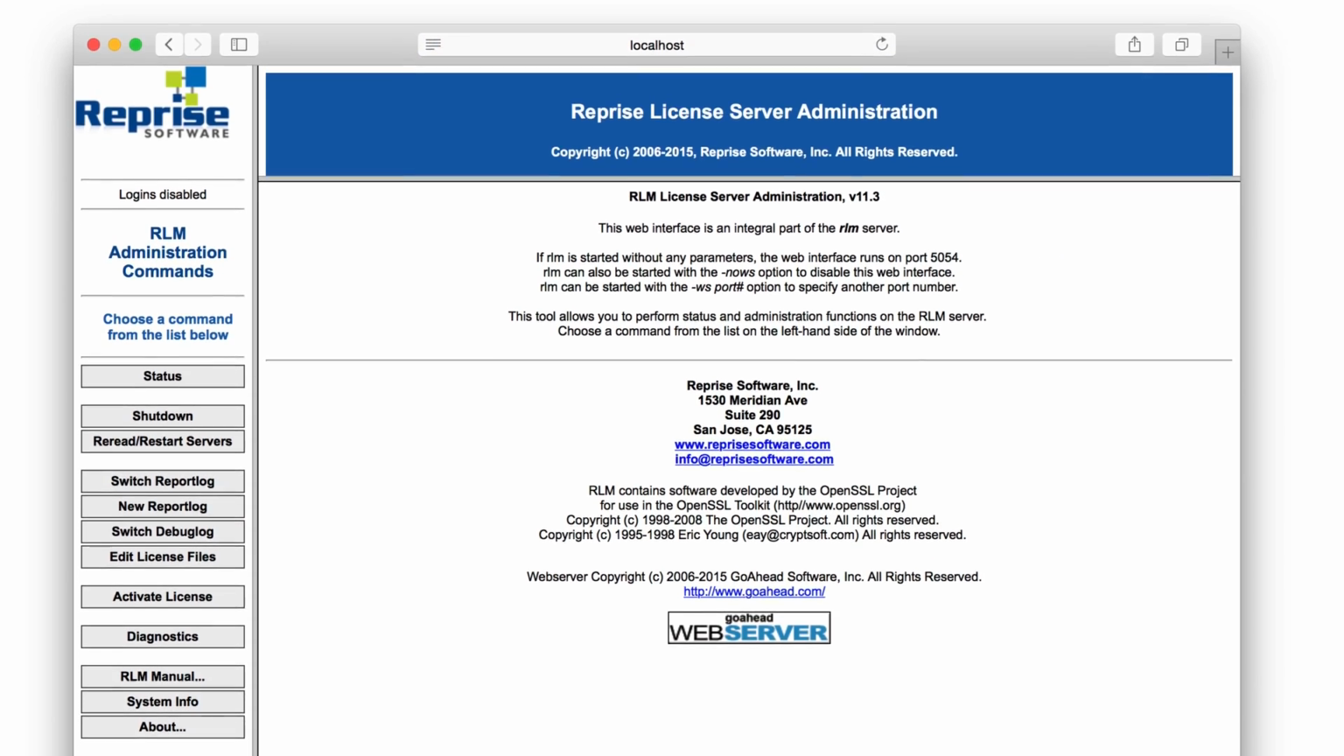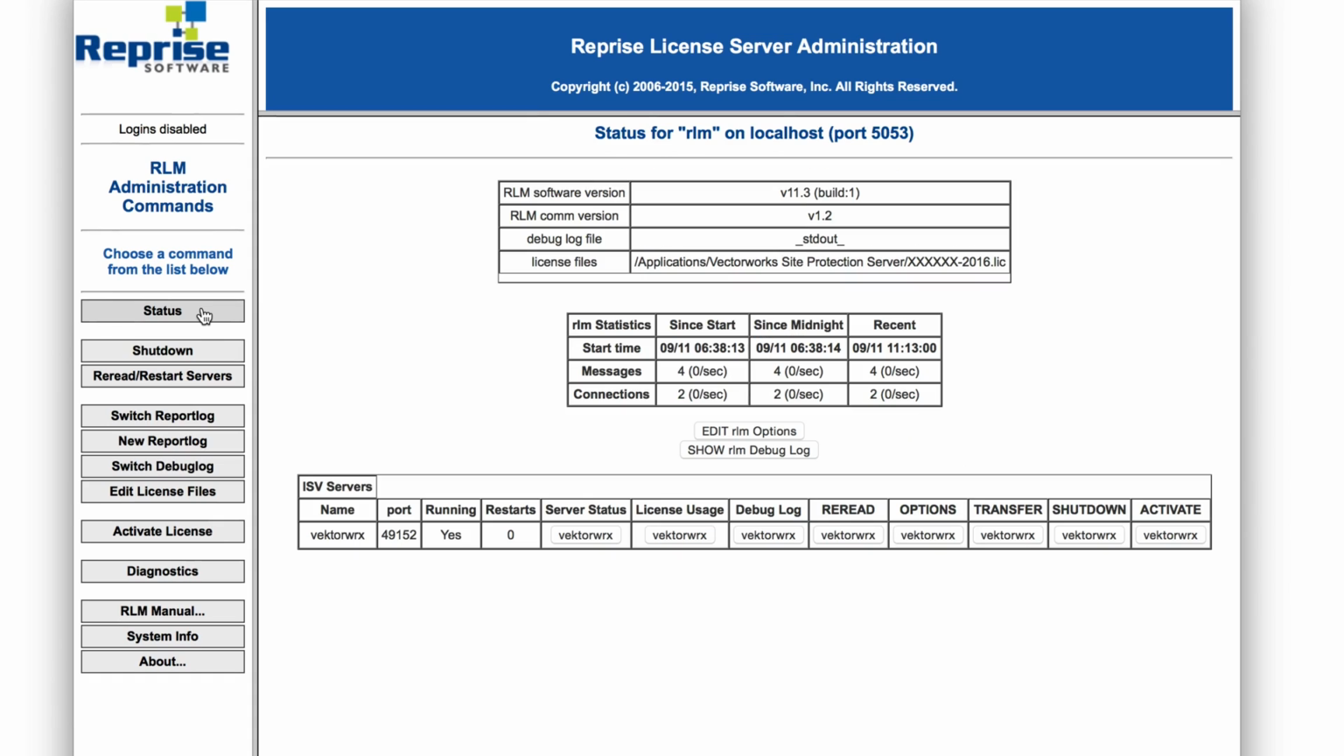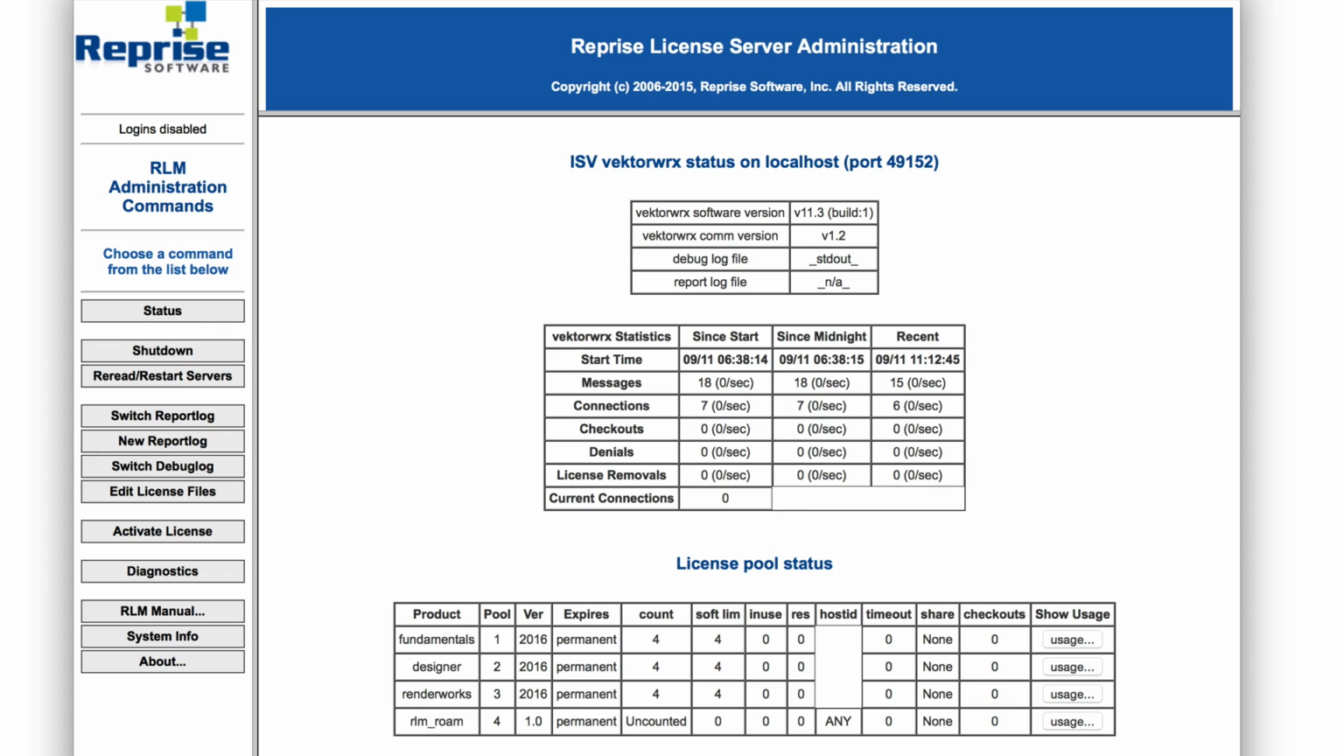Next, we will access the web server to confirm the server is running. Open a web browser and navigate to http://localhost:5054. The Reprise License Server Administration page will open. Click on the status button on the left. Then, under ISV servers, confirm that the Vectorworks server is running. Then click the Vectorworks button under Server Status.